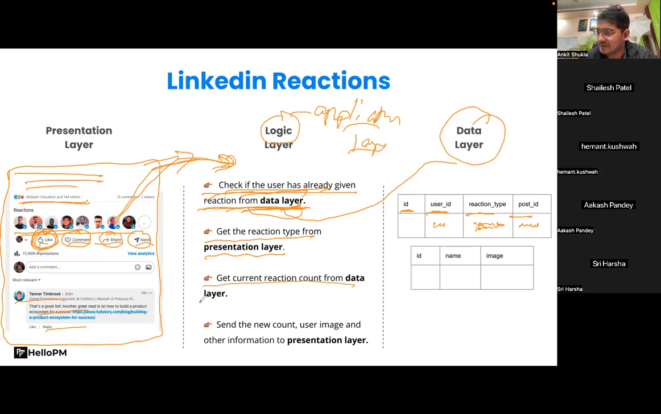After that, it will go ahead and count the current reactions, making sure it counts all of the reactions on this particular post. After that, it is going to send the new count, the image of the user from the database, and other information to the presentation layer so that it can showcase that yes, I have clicked, now the update has been done.